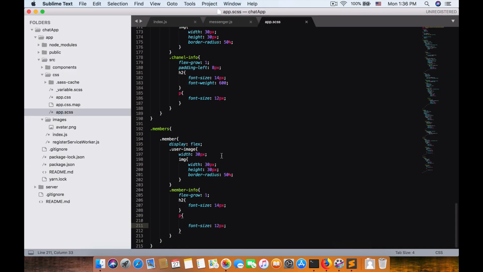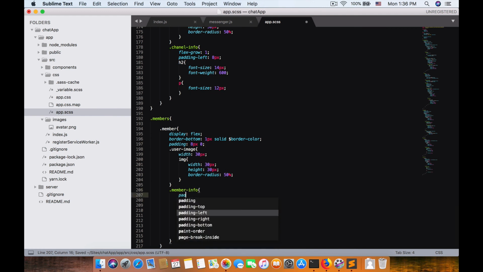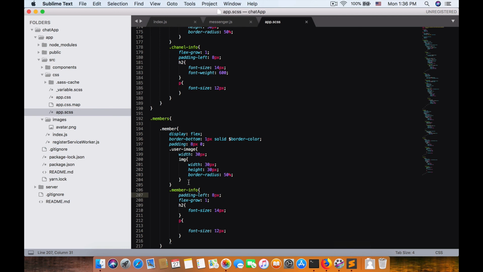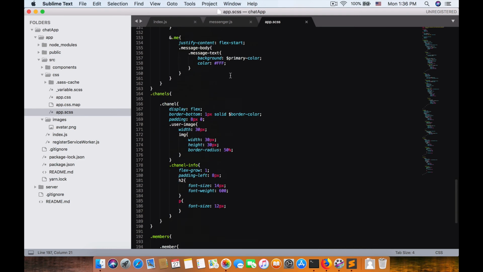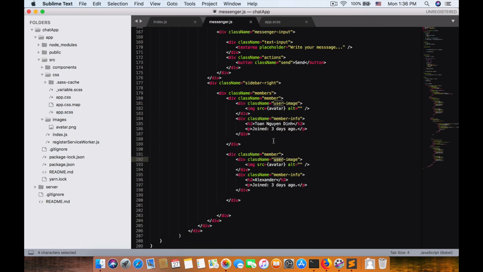Alright, so for member we have a border. So border, let's copy that, right, border, and member info give padding left 8 pixel. Cool. And alright, so for member, I think we have padding on both left and right, so now much better. And inside members, we have a member.